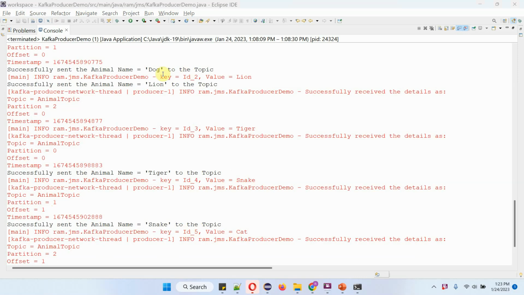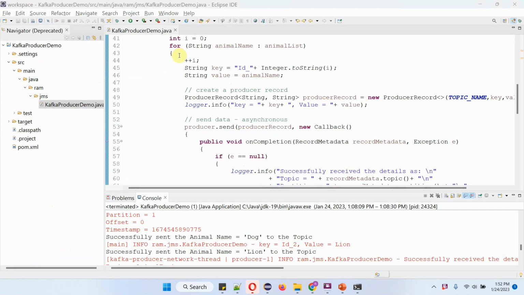Now what we will do is we will make the key the same for all the values. Then we will see what happens. To make all the keys the same, I am going to comment this line, save these changes and run this program.